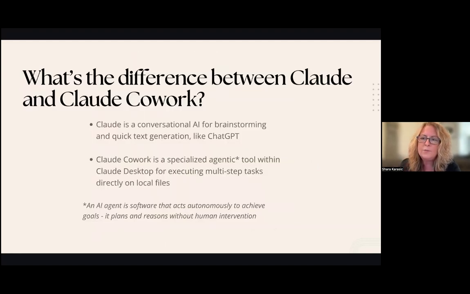What is the difference between Claude and Claude Cowork? Claude itself is good for brainstorming. It's a conversational AI similar to ChatGPT, but Claude Cowork is an agentic tool that can execute tasks directly on local files. And the good thing about Claude Cowork, if you're not that technical, is it will ask you for permission before doing anything, so you don't have to worry you'll mess anything up.